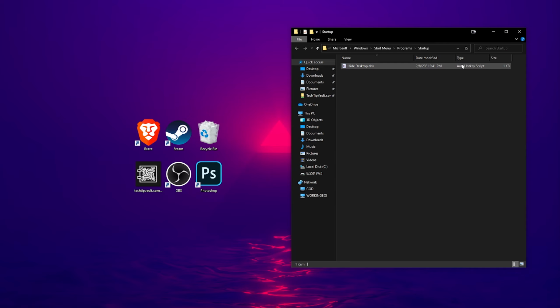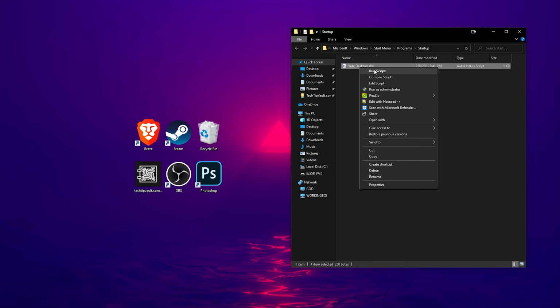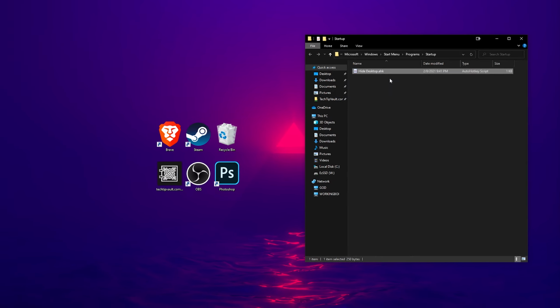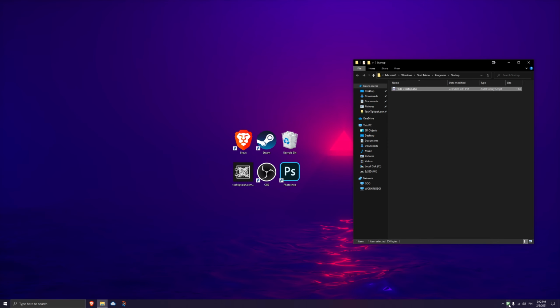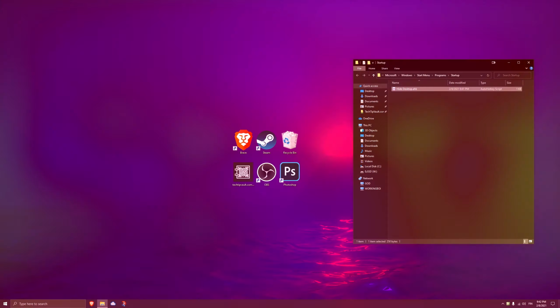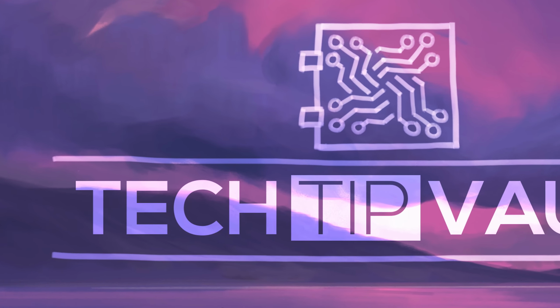And if you want to try and run the script now, all you need to do is right click on the file and click on run script. And now in the taskbar you can see the little AutoHotkey icon with the name of your script on it. And if I now spam F12, you can see it's blazing fast and it keeps toggling my desktop. Next time you start up Windows, the script will start automatically and you don't need to do anything.